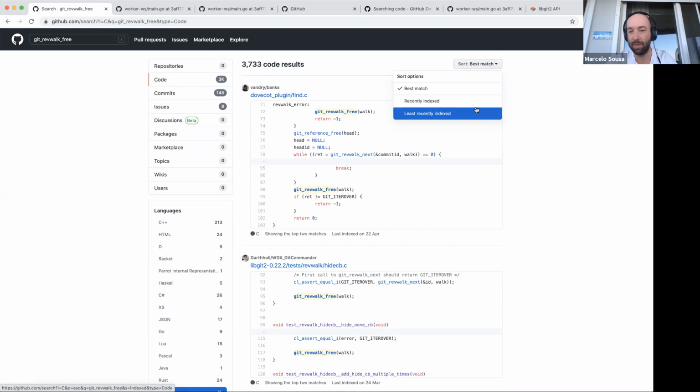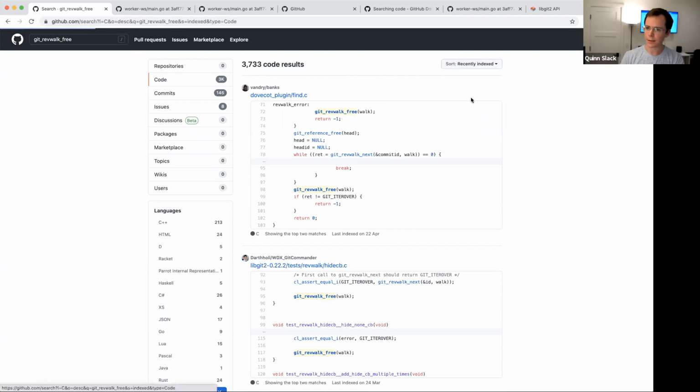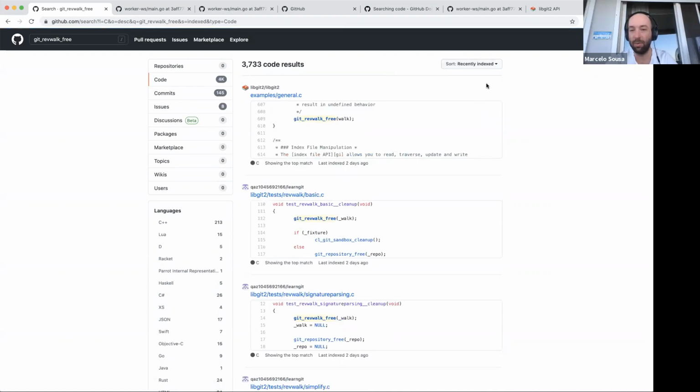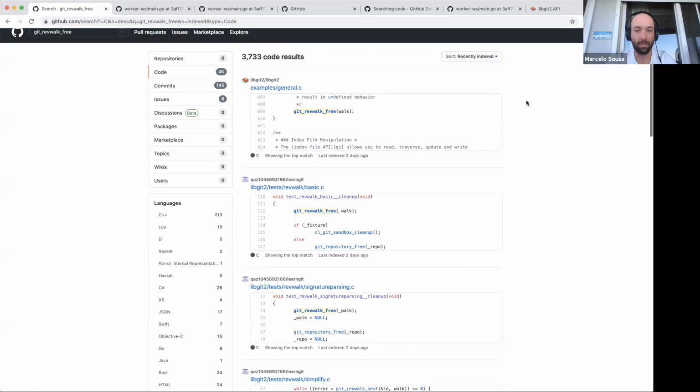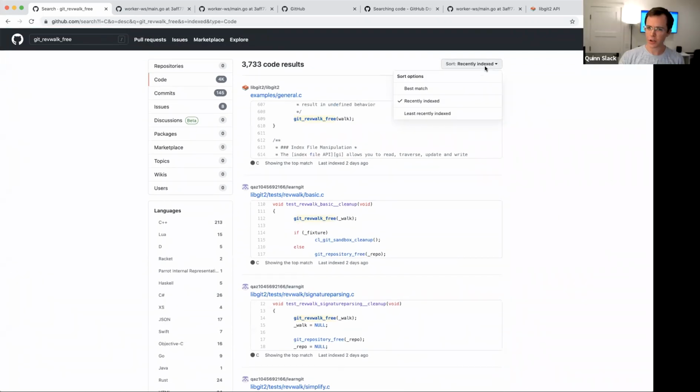I mean, this is a bit silly, right? Do you ever use recently indexed or least recently indexed? No, because what does it mean, right? This is almost something internal to GitHub, so it's a little bit strange to put this kind of stuff there. What does best match mean?